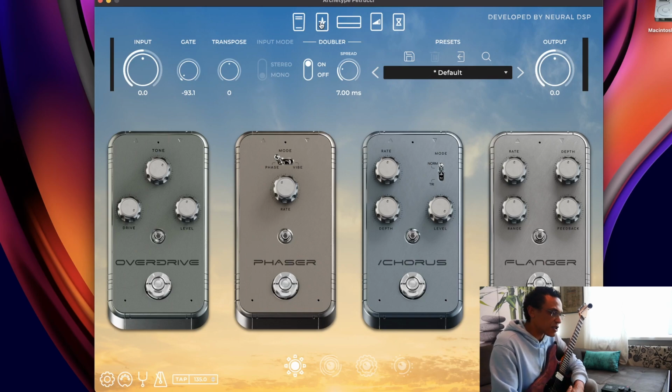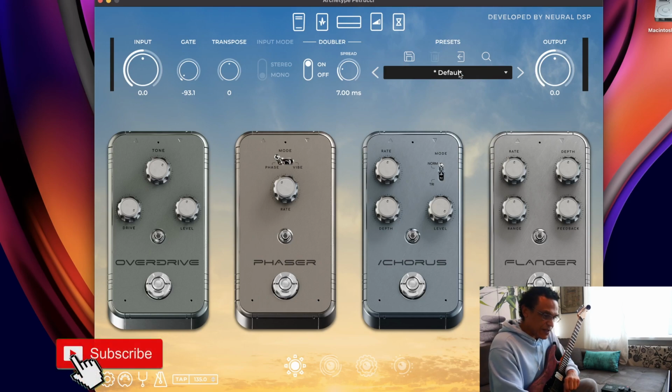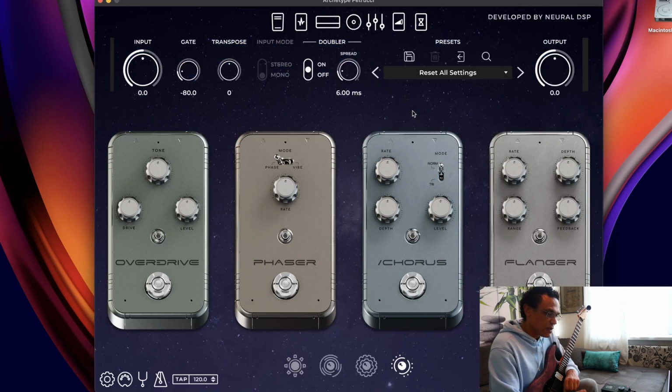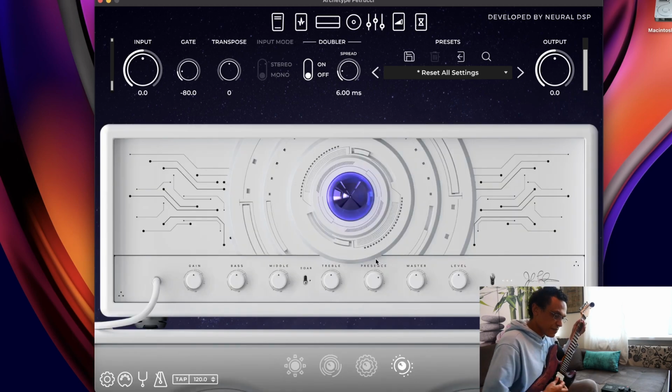Good, okay, let's start designing sounds, right? Okay, and what I'm going to start with is I'm gonna reset all settings because I want to do all my own stuff, okay? Good.